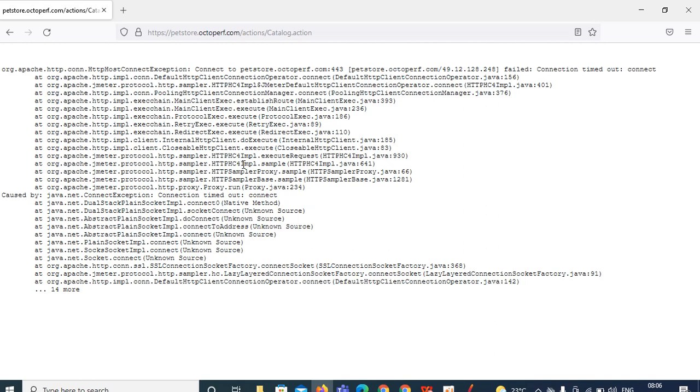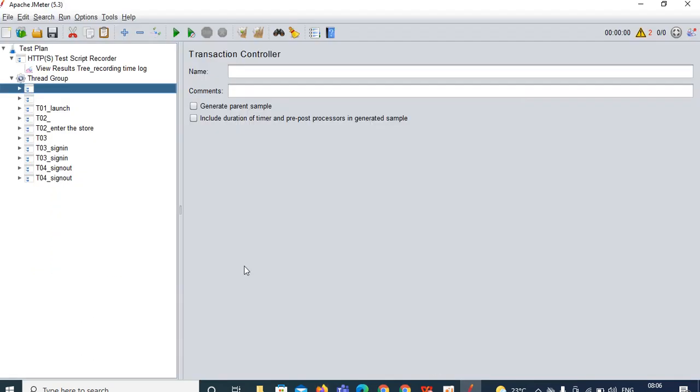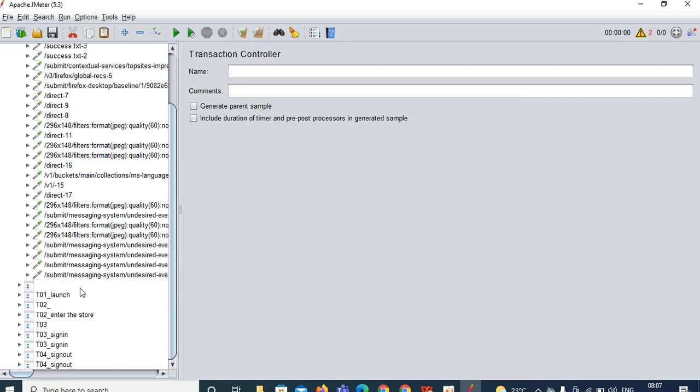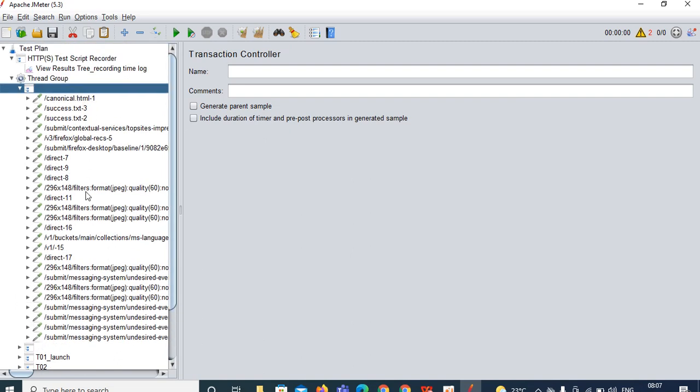Those things will be captured in JMeter. So here you can see there is no transaction name, and there is no transaction. What you can do is simply delete this one. Then if you double click, you can see many requests which are not required, as they are not related to your application.